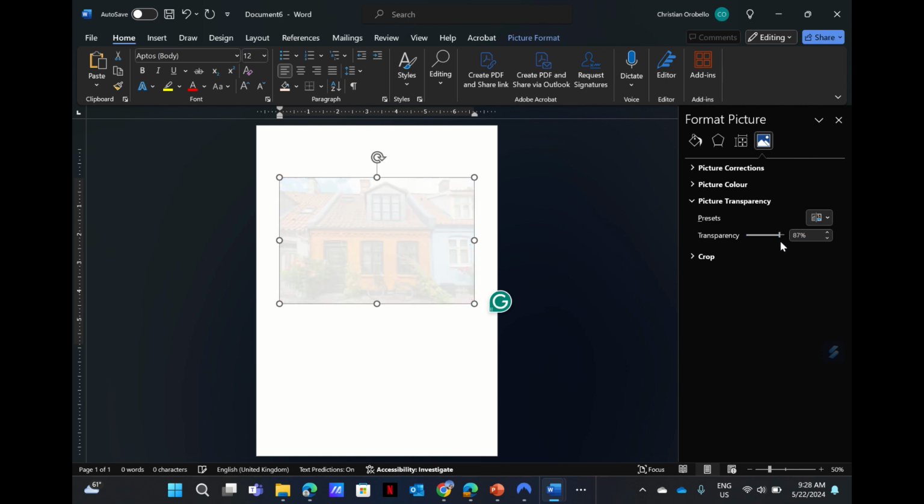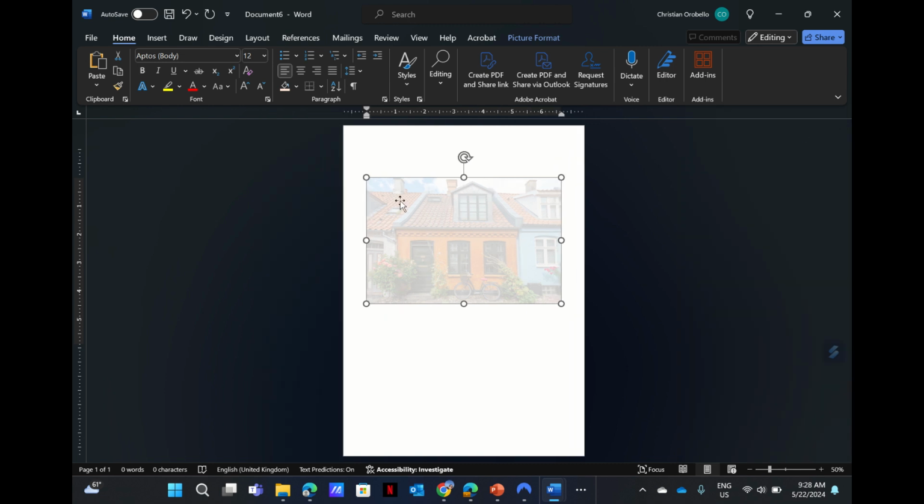So I'm going to push this transparency around. I can make it so it almost disappears. I can make it so it's kind of like a watermark, which is what I want. So I want this watermark behind something I'm going to insert. So here we go.